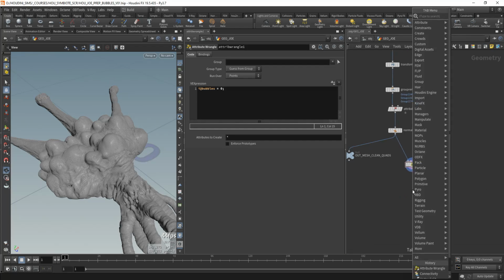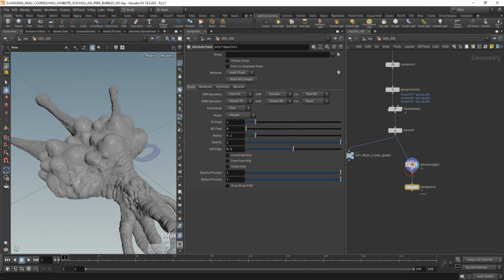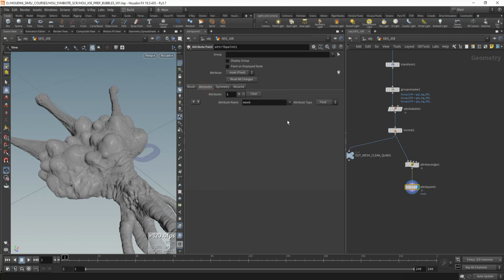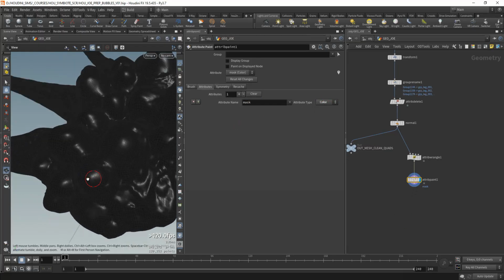So in order to separate the bubbles from the body, I'll be painting them over with different colors using the attribute paint node. If you've never used this node, basically it allows you to paint any attribute with a brush, and it could be any kind of attribute, a float, a color, or a vector attribute, different vector components. So in the attribute paint, we're going to leave the mask name like this. We're not going to touch it, but we're going to change the attribute type to color, because we want to paint the bubbles with different colors.